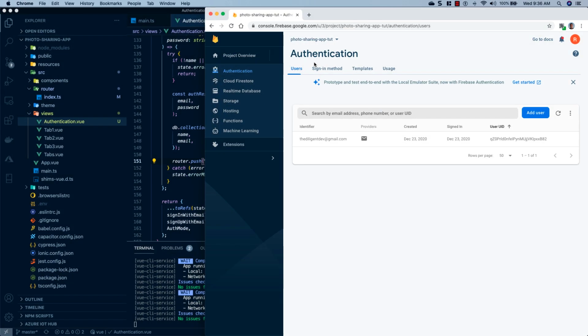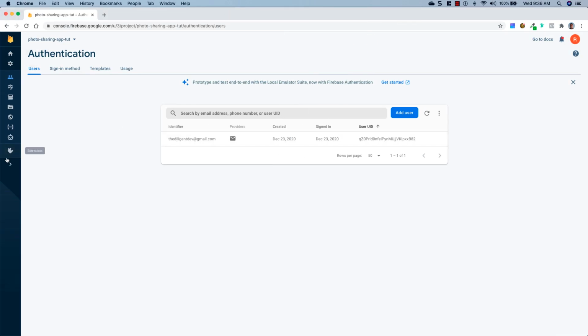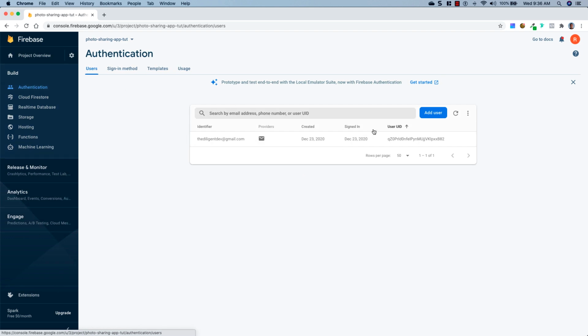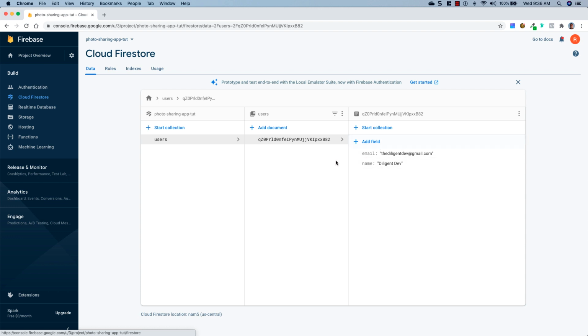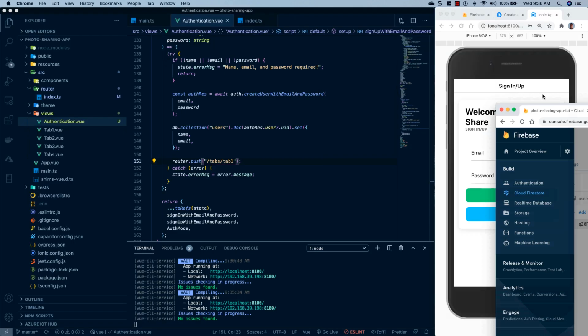But if we head over to Firebase, we see that if we click on authentication here, we have our user. If we go to Cloud Firestore, we also have our user inside of here. So it was created successfully. It just had that little typo on the router push.